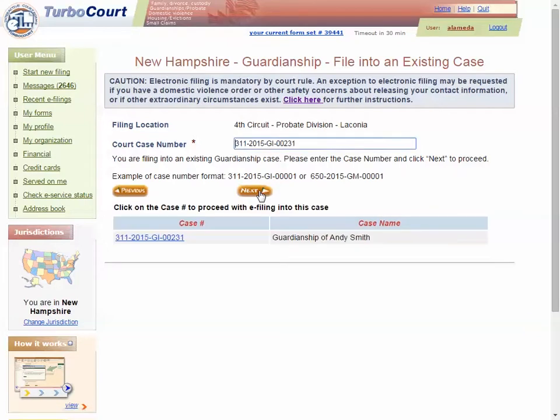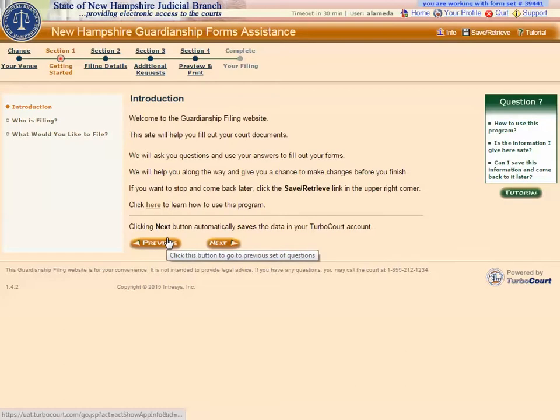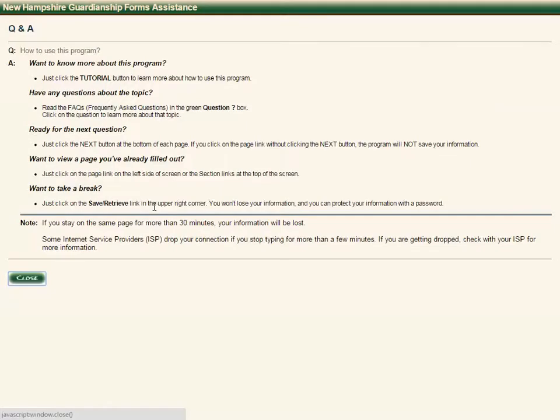The court will see if it finds your case number, and when it does, it will appear here. Click on the case number to continue. Introduction. This will bring you to the introduction to the interview process. Read the information, and if you would like more information about the process, click here. When you've finished reading the instructions, click Close.